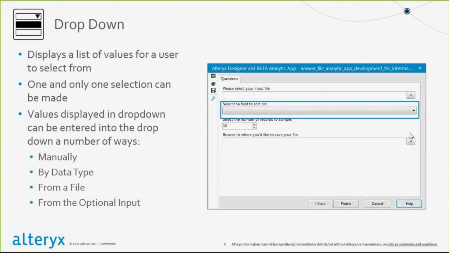The next one that we're going to select from is the drop-down. The drop-down interface is a great interface to list values for a user to select from, and a great way to enforce one and only one selection. So if you're ever looking for a user to be able to only select one thing, always look to the drop-down. It's a really good one. You can choose how to display the values inside this drop-down. So I could actually write in the values that I want to partake inside this drop-down. I could push the data in from a different tool, which we'll be doing today. We'll be bringing it in from a file. We could bring it from an optional input, and then also we could choose by data type what fields we'd like to expose.